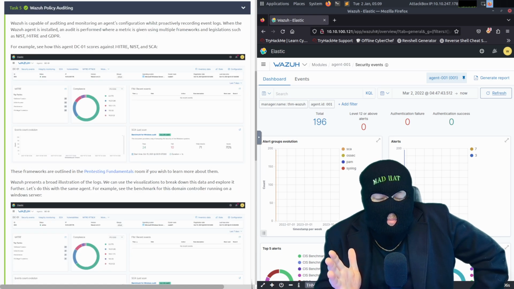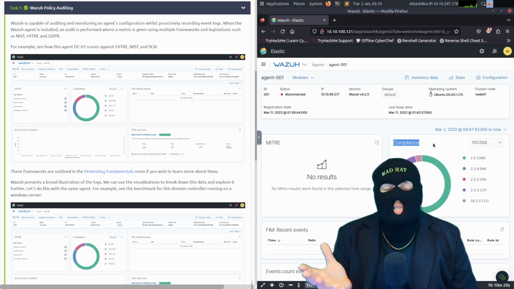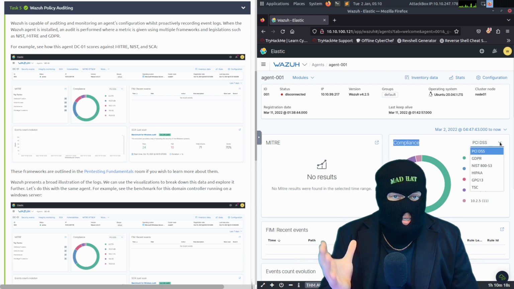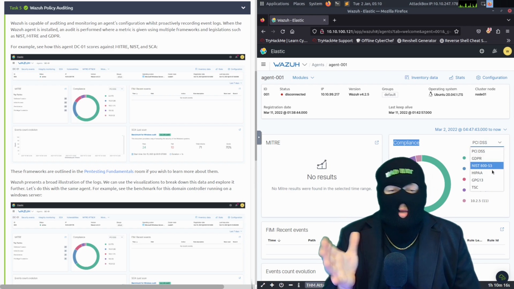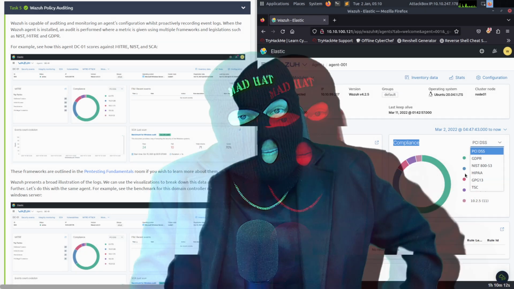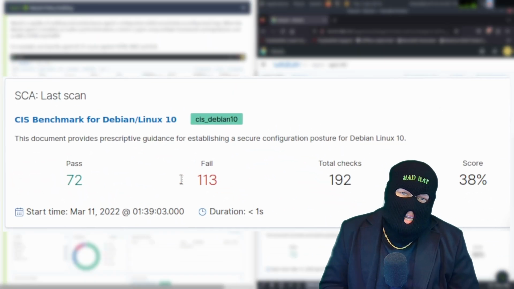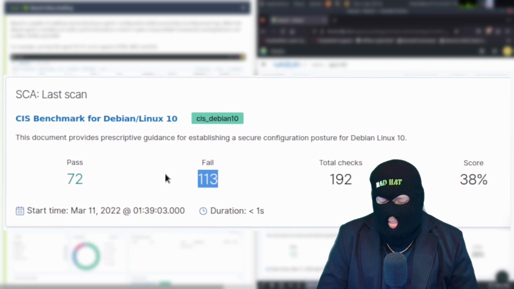Wazuh is also capable of auditing and monitoring endpoints for compliance. Once the agent is installed on an endpoint, it scans the configurations of the endpoint, and you get a quick and dirty pie chart for any compliance regulatory bodies that you care about. That's pretty neat. The SIEM and EDRs at my job don't even have that. As you can see here, Agent 001 is not even close to compliant.